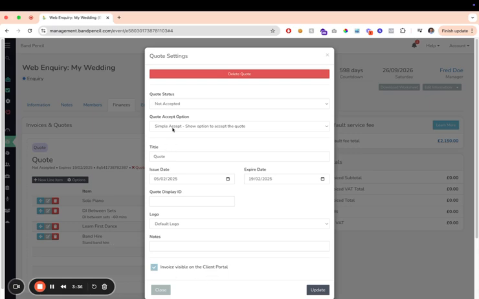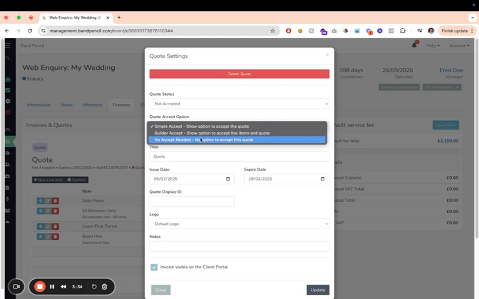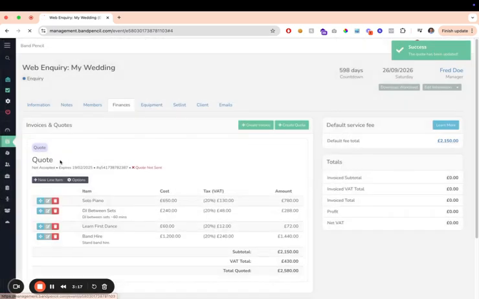Now, when it comes to accepting quotes, you have three options. You have no accept needed. So this is when you don't need the client to accept the quote. The quote is what the quote is. You have the simple accept, which is where the client can just accept the quote as it is, or you have the builder accept. So you can show options for the client to select, and they can change different options. So I'll show you how those ones work now.